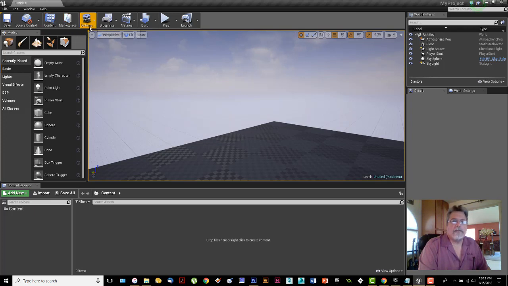Content, marketplace, settings, blueprints, matinee, build, play, and launch. Right? Save obviously works the way you think a save would work. Content is the same as this information down here on the bottom of the screen. There is a content folder, and we'll come back to that in just a moment.